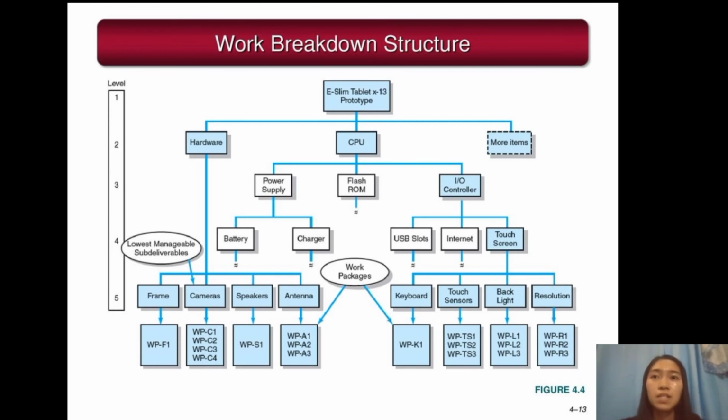For level 3, the CPU has deliverables: the power supply, flash RAM, and I/O controller. The I/O controller has 3 sub-deliverables at level 4: USB slots, internet, and touch screen. The sub-deliverables for USB slots and internet have not been decomposed, so that's why there are no more connecting lines.